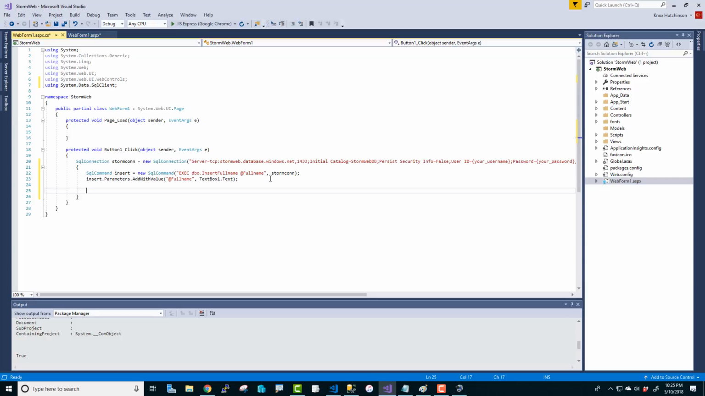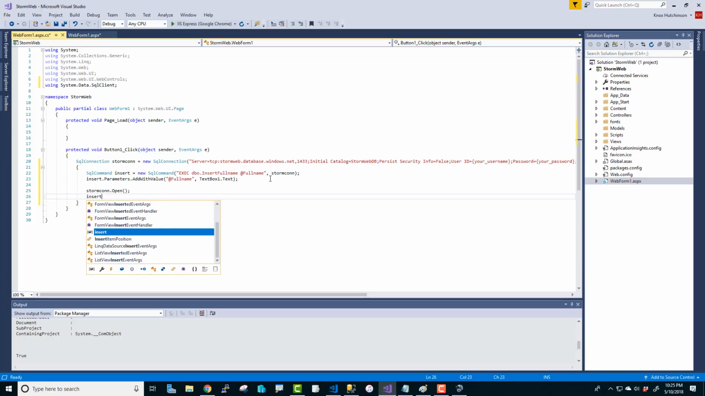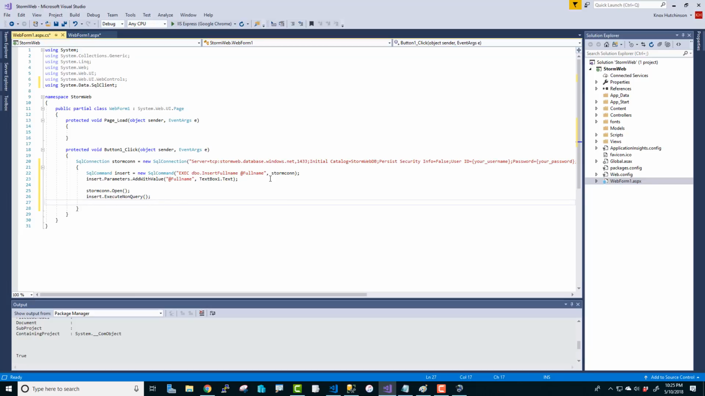Lastly, or one of the last things we're going to do to make this thing actually work, is we're going to tell the C# command itself, you're going to open the connection to the SQL Server using StormCon, and then call what's called the method open, of course, a semicolon. You're going to execute this query, which we called insert.execute non-query. I don't know why they call it that. And then lastly, close the connection.